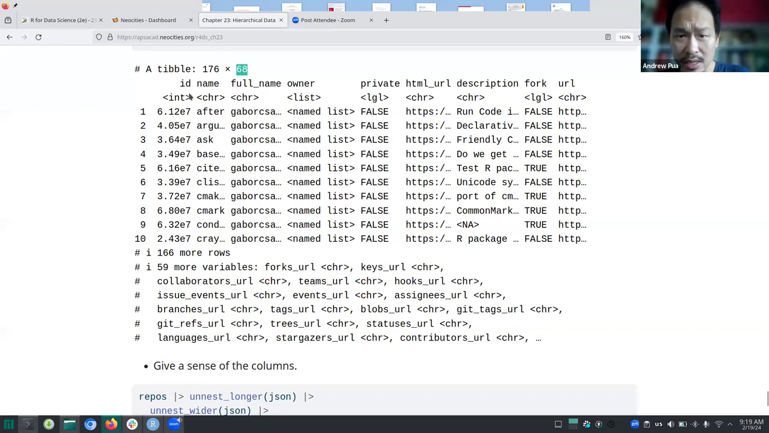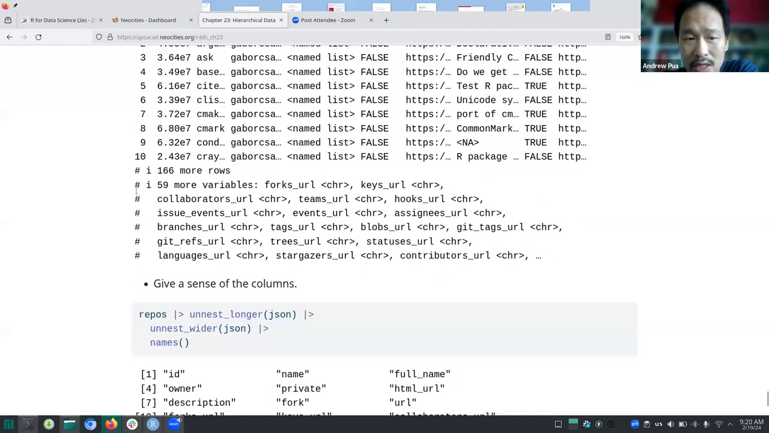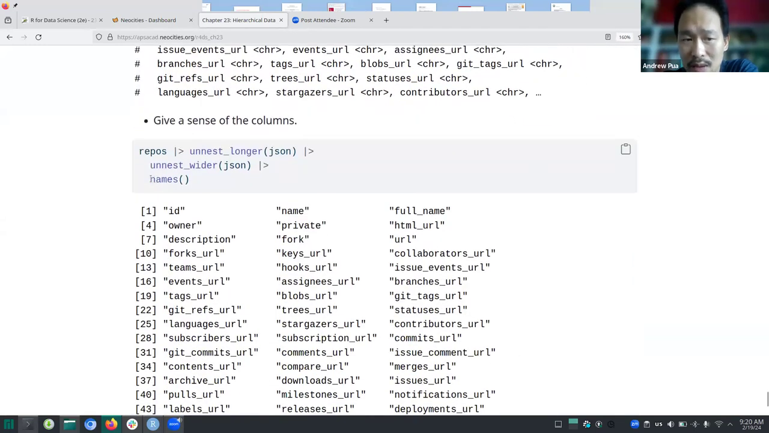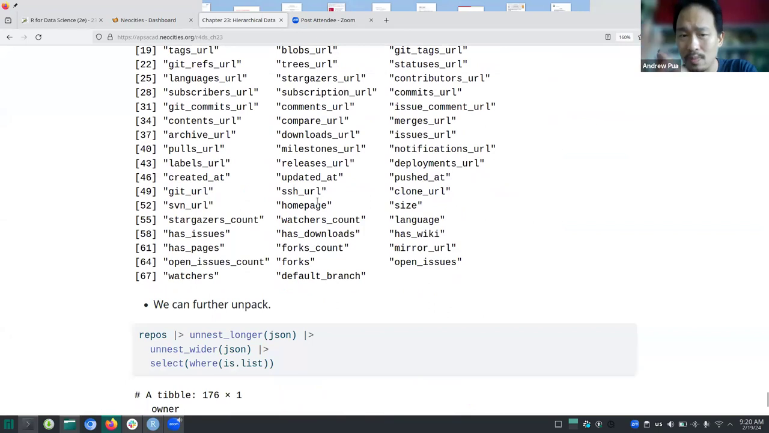And you would see this time something more familiar, like what a data frame would typically look like. So you have the ID number, the name, the full name of the repository, and then you see another column that is a list. And then you have other information here, and you would notice that you also have a lot of other variables. If you want to get a sense of the columns of this tibble, you could use the names command to give you a broad view of what is available in that data set.